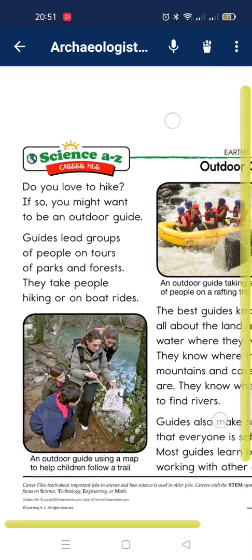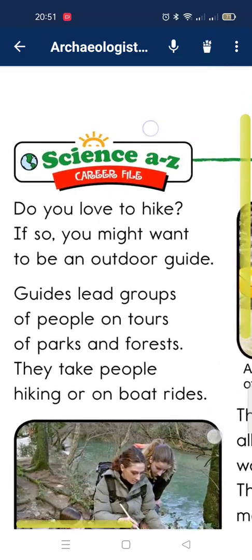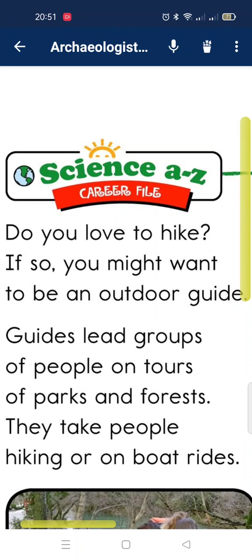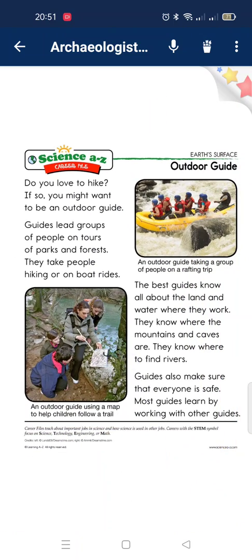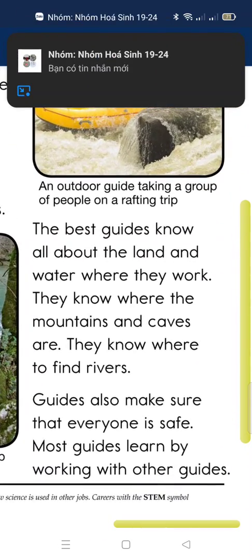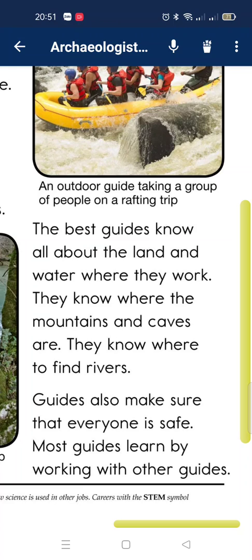Outdoor guide. Do you love to hike? Then you might want to be an outdoor guide. Guides lead groups of people on tours of parks and forests. They take people hiking and on boat rides. The best guide knows all about the land and water they walk. They know where the mountains and the caves are. They know where to find rivers. Guides also make sure that everyone is safe. Most guides learn by working with other guides.